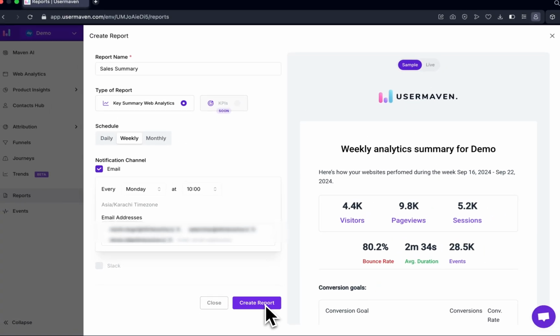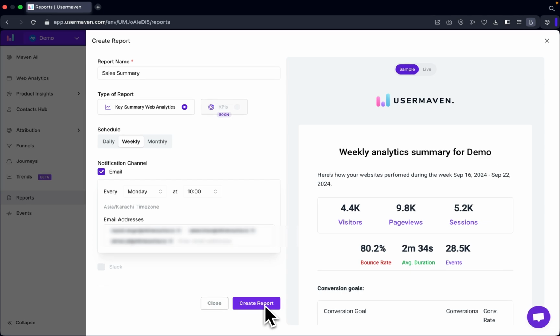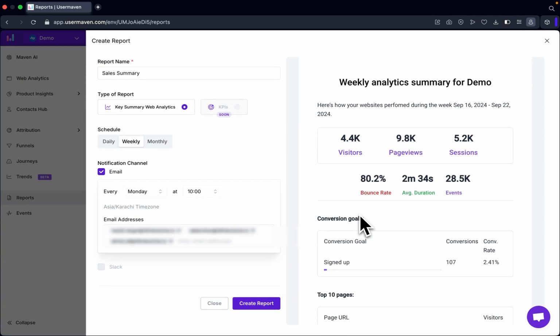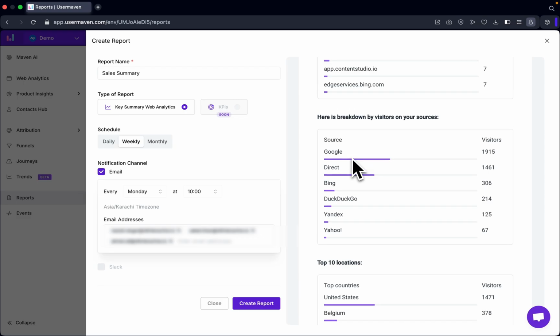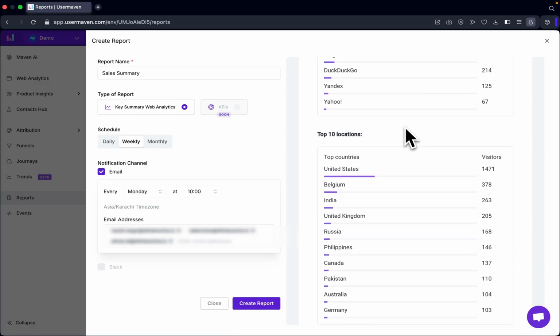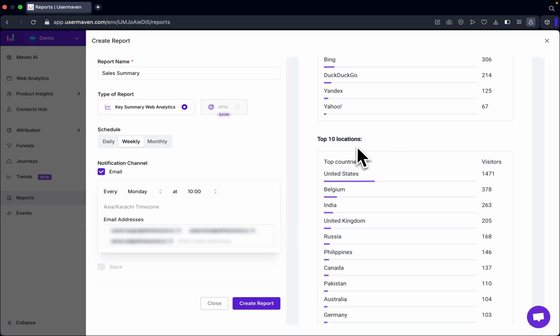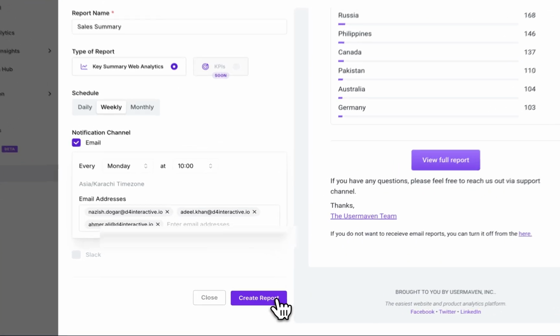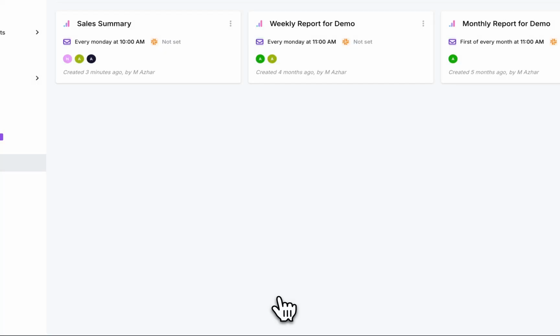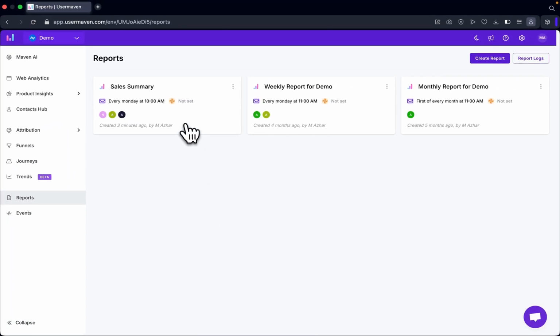But wait, let's see what the report is going to look like. So this is what the report is going to look like in your email. You have your conversion goals, your top pages over here. You have your breakdown by visitors for your specific sources. Then you have your top locations and so on. So let's click on the create report button and you have your report right here.